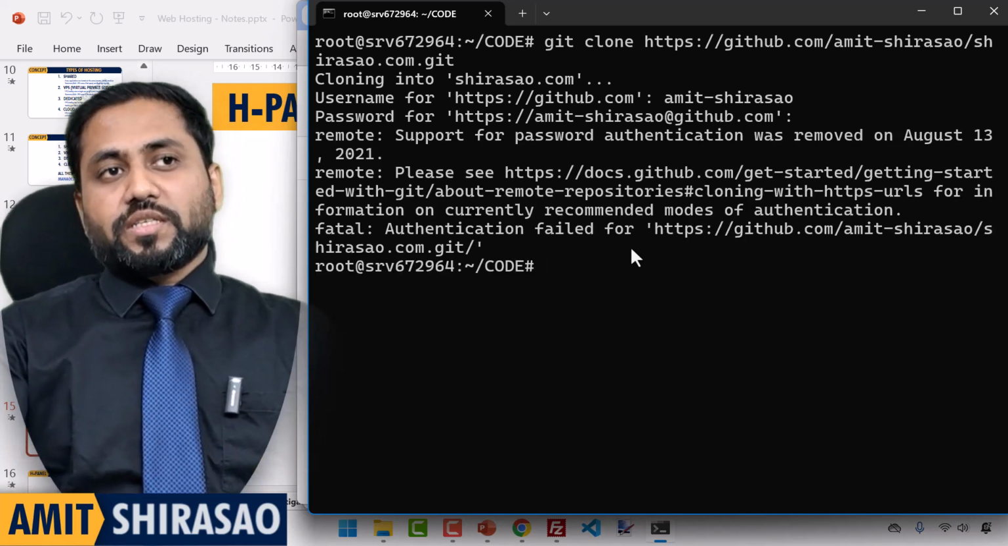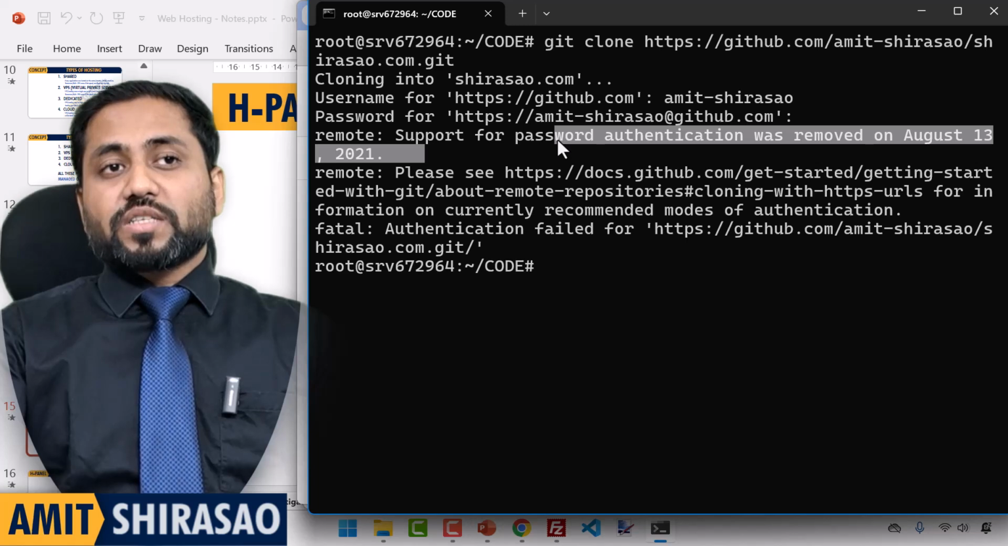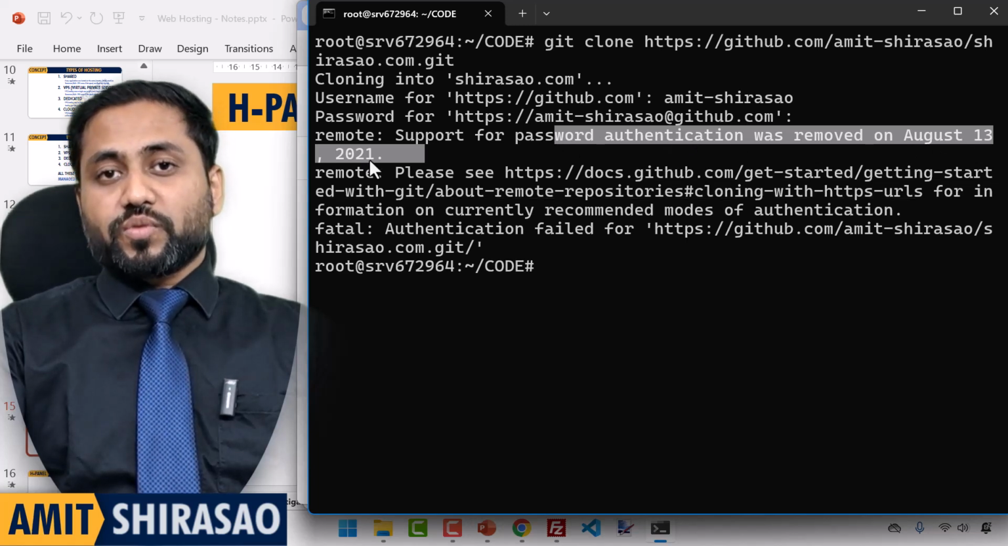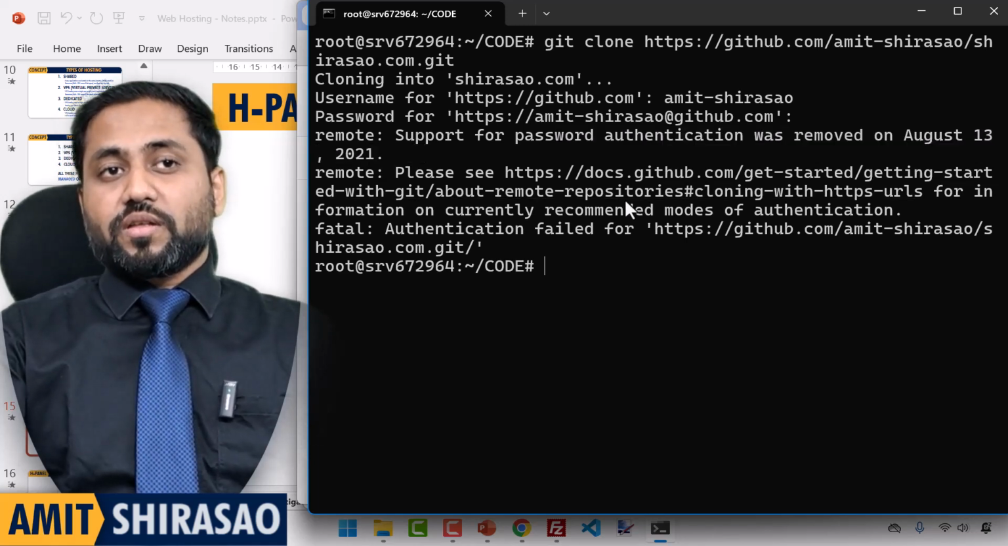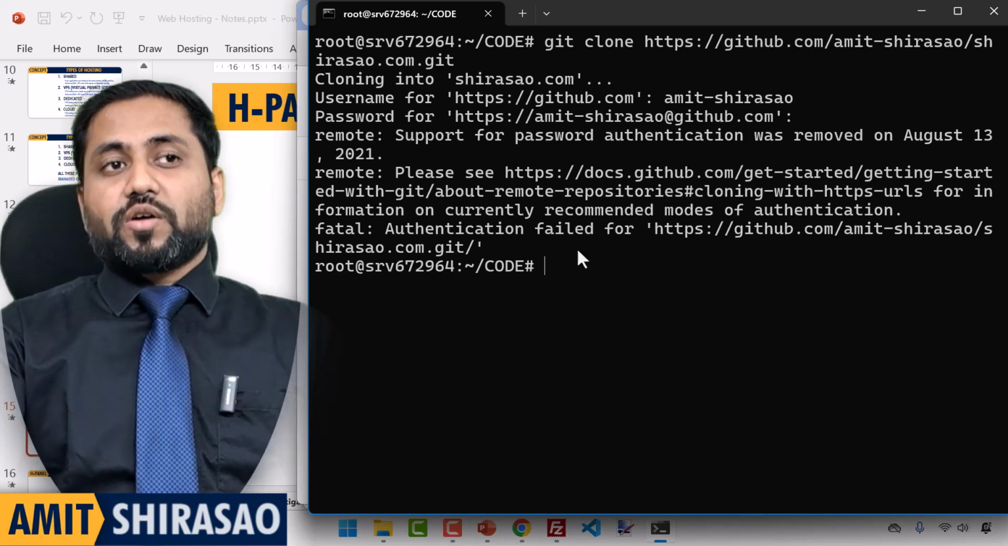Okay, what does it say? It says that the support for password authentication was removed on 13th of August 2021. So henceforth, if you want to log in, this is the way in which you can log in, and here's the help. How do you open it?